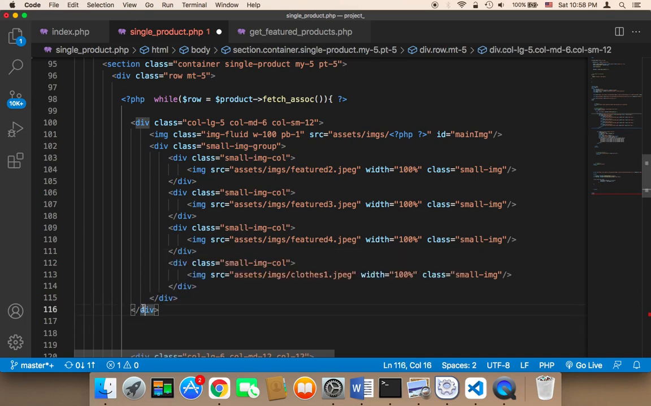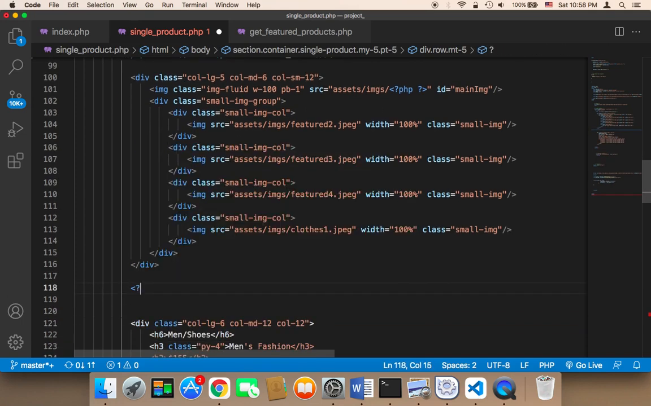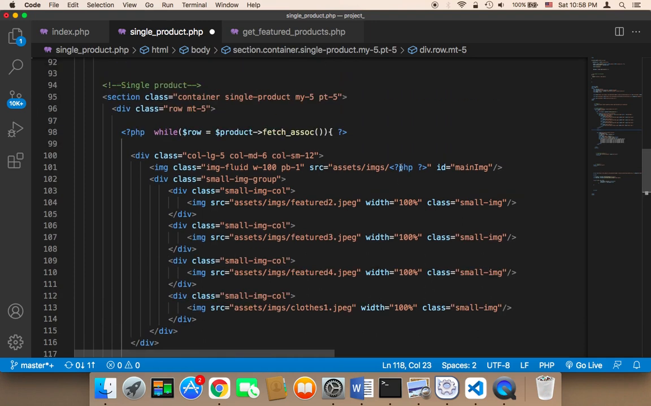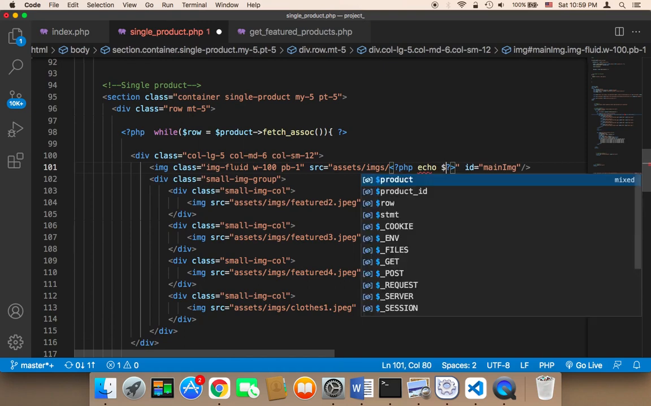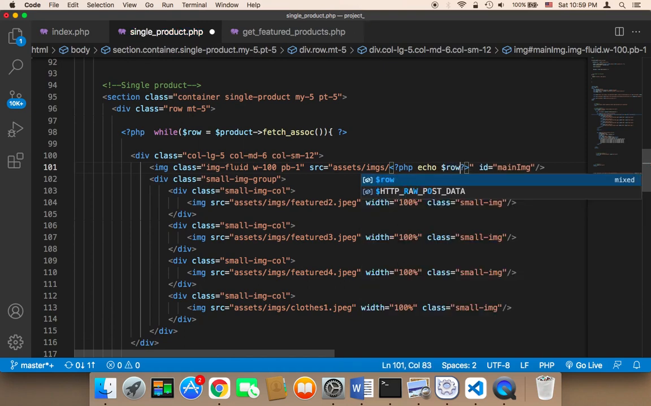So here, this div, this is the end. So here we need to say PHP, close the curly bracket, and then close the PHP angular bracket. And then here we need to say PHP and then echo. And then what we need to echo is the row with the product image.